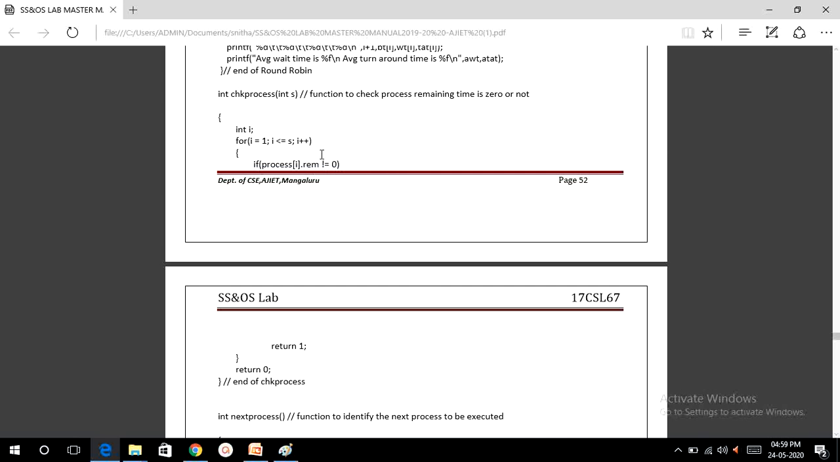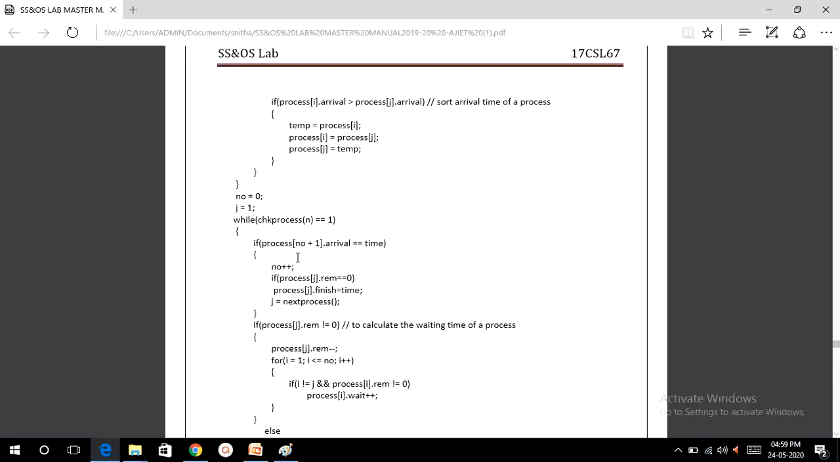If it is not 0, how to check? The process remainder contains the process burst time, right? So if it is not equal to 0, return 1. If this is 1, that means the service time is not 0. Next, assume process 0 is at arrival time 0, so we need to increment the count and make it 0.